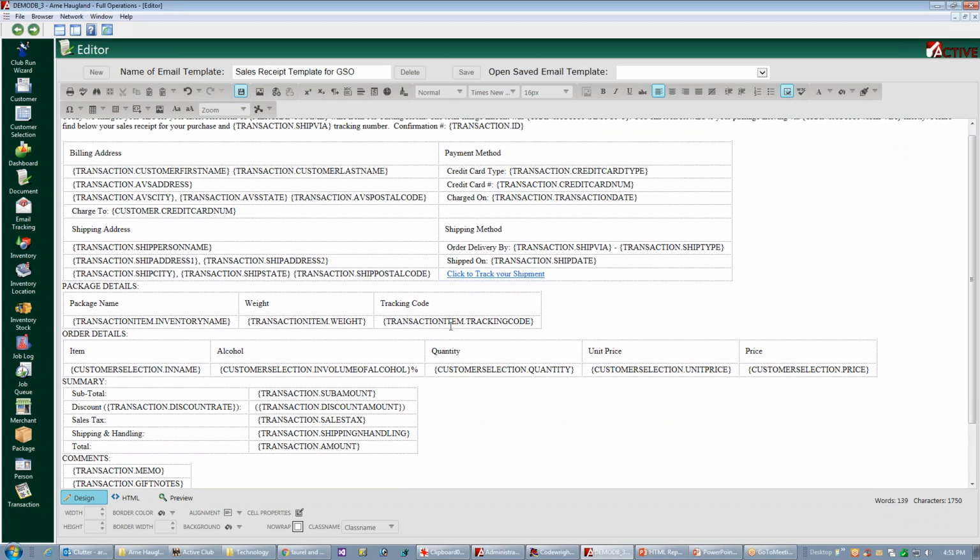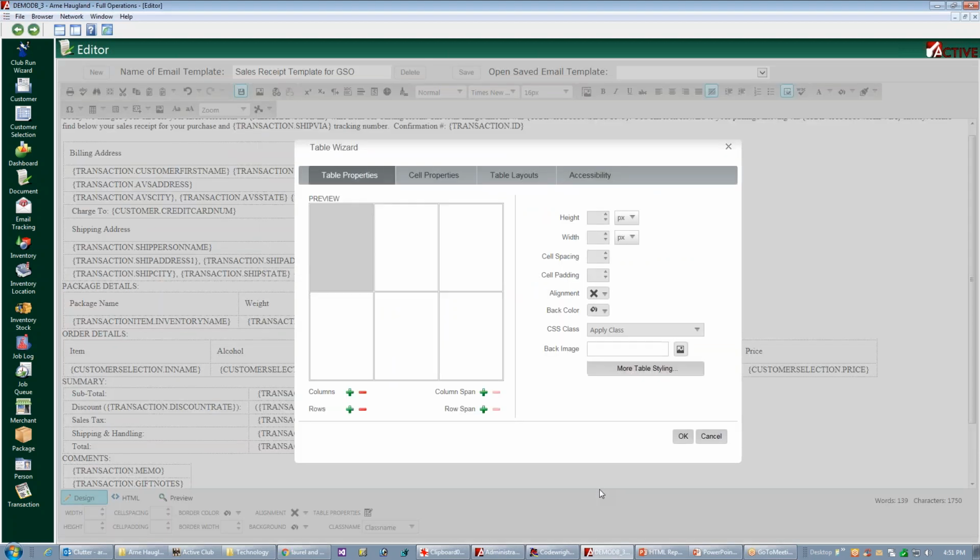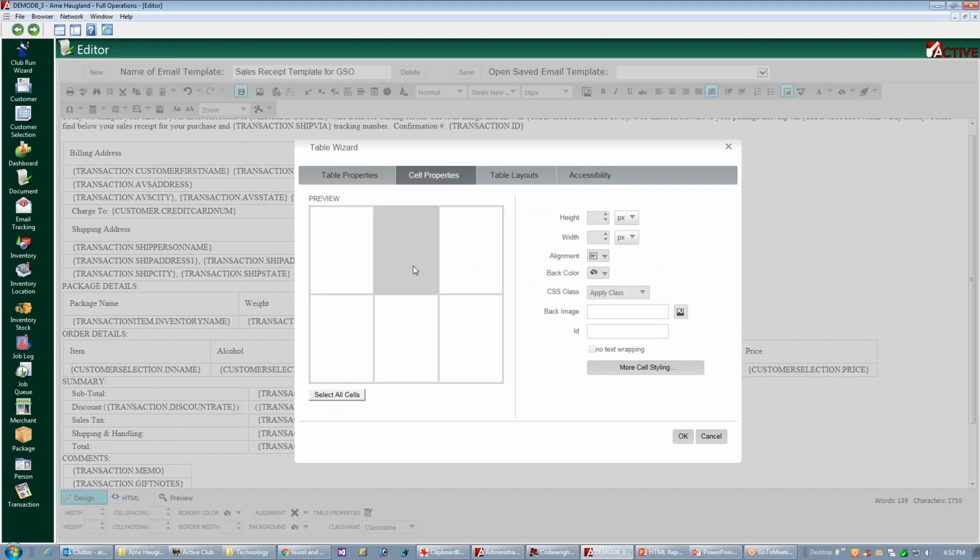The next thing I want to do is I want to move the weight and the tracking code to be right justified. You can do that one column at a time down here. You could use the alignment tool and do them one column at a time. I want to do them all 4 columns at a time. I'm going to select the whole table, table properties, and I have to go to cell. I want this one, this one, this one, and this one to be right centered.